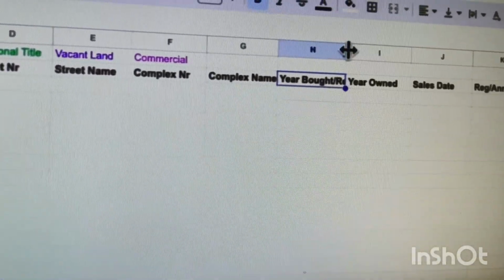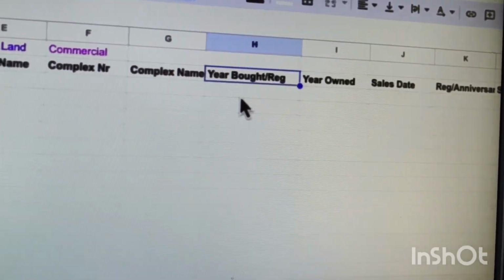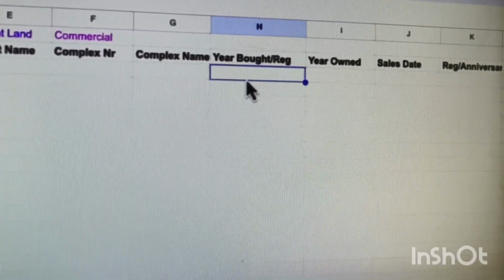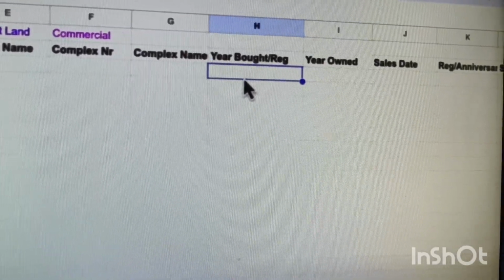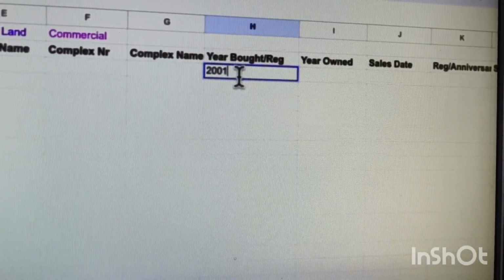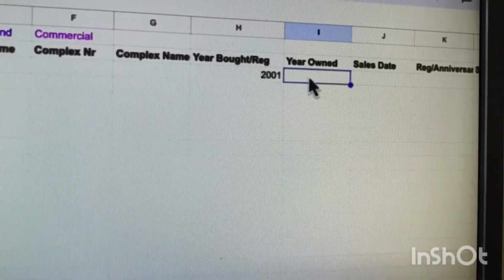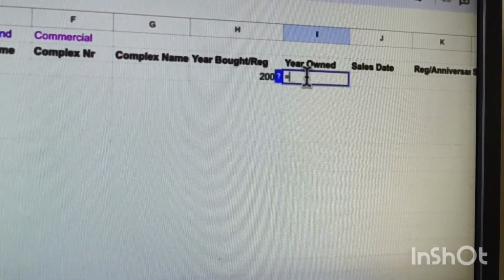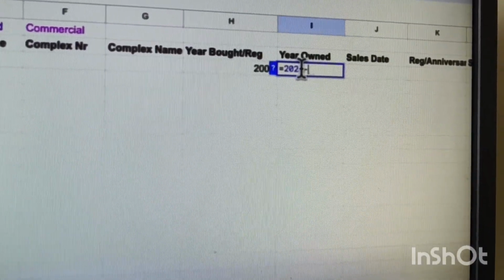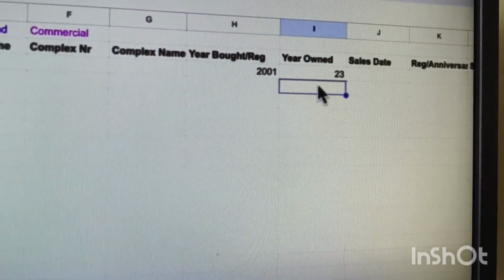Then what we've got here is the year bought or the year registered. And the reason why I added that in there is that when we looked at our previous module, we spoke about knowing how long someone has lived in the area. So if we know these people bought in, let's say, 2001, for example, then by putting in this sum, we're going to go equals. We're going to take the current year, which let's say for now is 2024, and we're going to go minus this one. Then you can see that they've owned the property for 23 years.